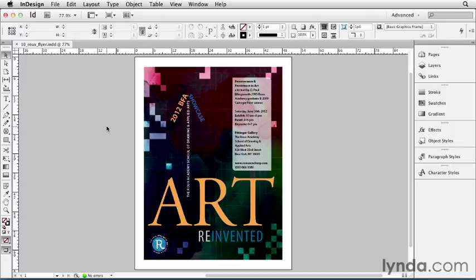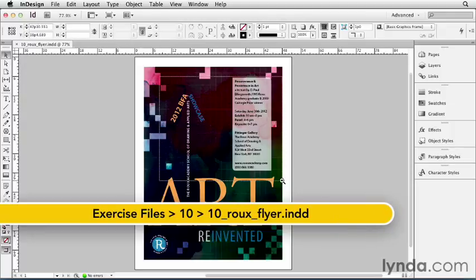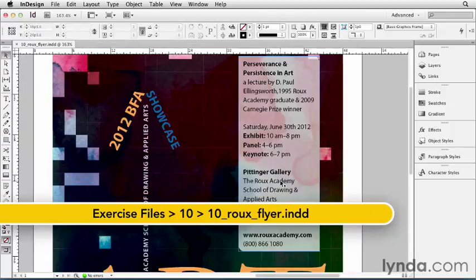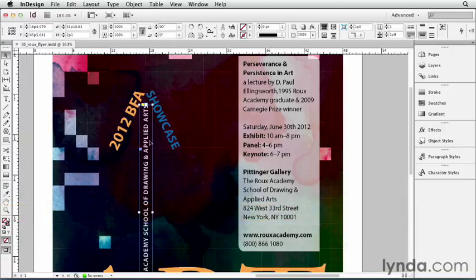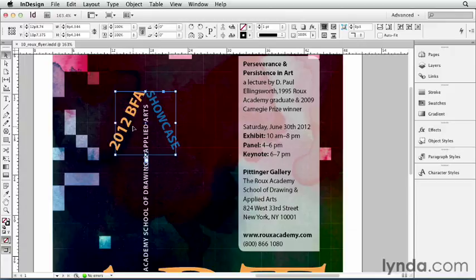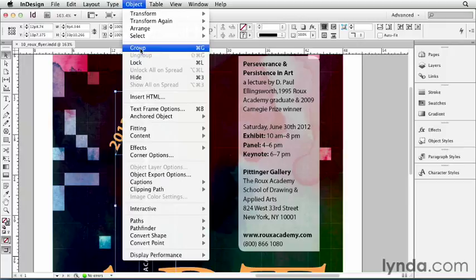When you have two or more objects that need to stay together on your page, consider grouping them. For example, I'm going to zoom in on this flyer document from my exercise folder, and I see that I have two different frames here, this frame and this frame. This one has text on a path. I don't want one to move without the other, so I'm going to select one and then shift-click on the other. They're both selected, and now I'm going to go to the Object menu and choose Group, or press Command or Control-G.